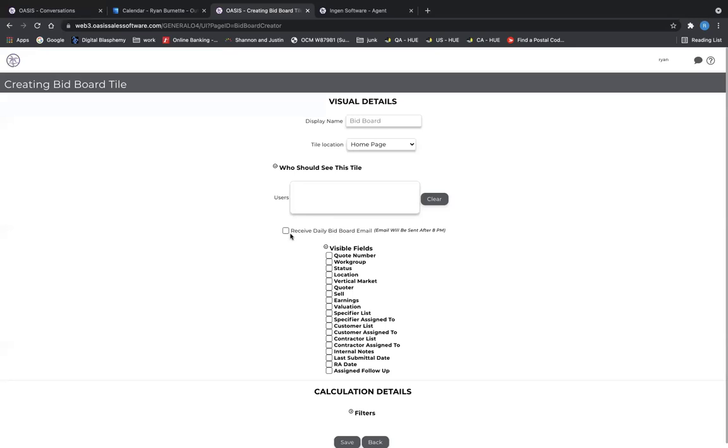The visible fields indicate what information is going to be displayed on the tiles or the bids themselves inside of it. You can always get more information after clicking into it, but this is what will be seen outside on the glance view. If there is any information that you want to be able to see on the summary view before you click into the bid tile itself, this is where you would control what information is displayed.